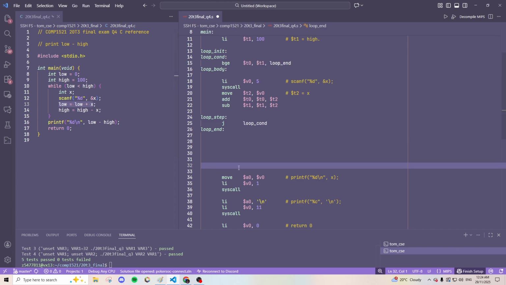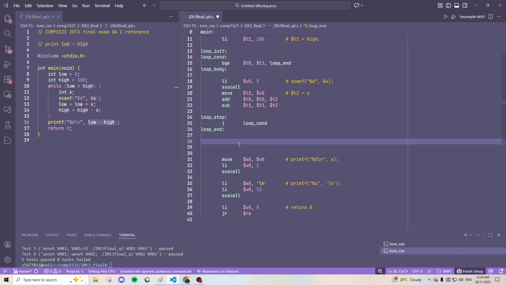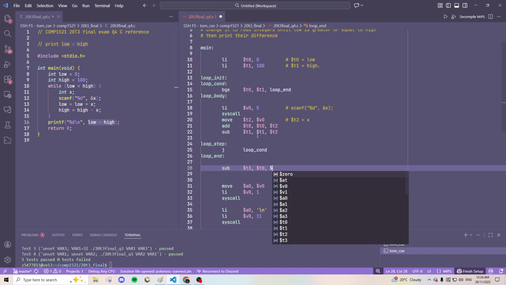Now at the bottom, we're printing something. We're printing what? We're printing low minus high. So I'm going to do sub. Let's just put this into T3. We haven't used T3. And that's equal to T0 minus T1.